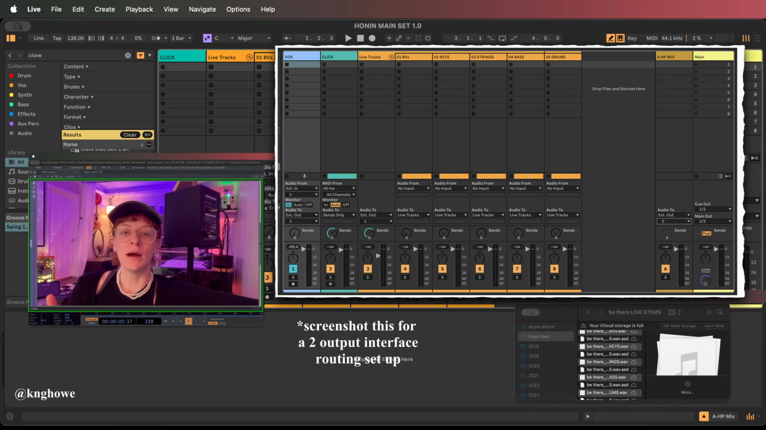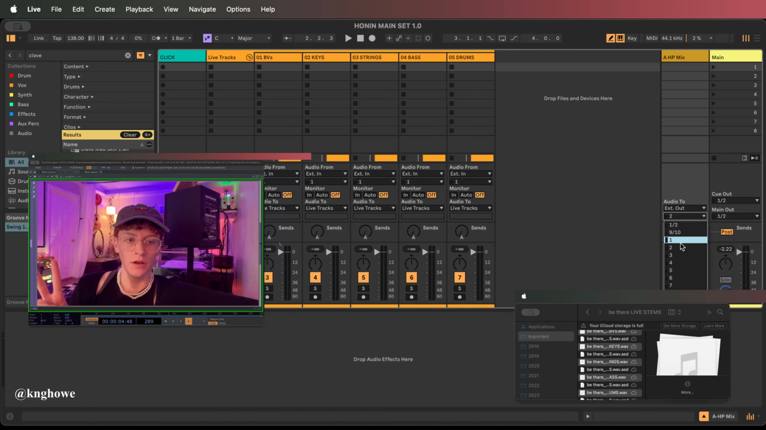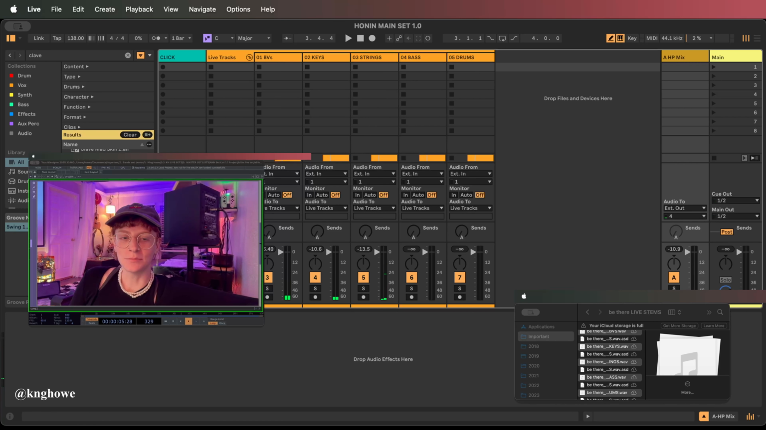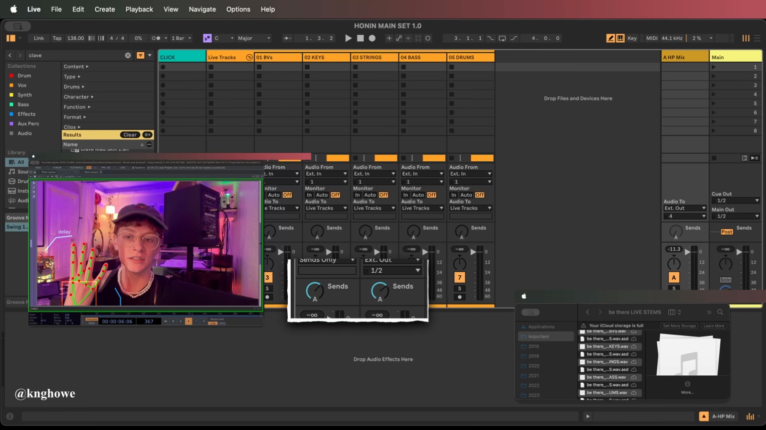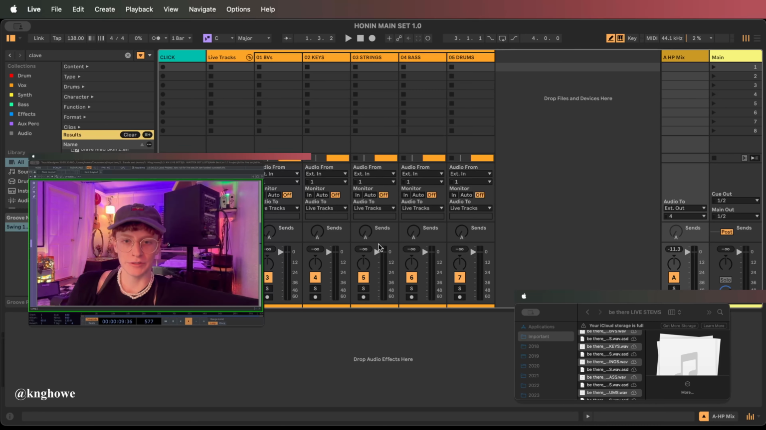If you only have 2 outputs, then you would select 1 here and 2 here. If you have 4 outputs, keep these stereo, 1 and 2, put this maybe on 4. Okay, now when we hit play, you see that the click is blue, meaning it's only going to sends. So if you plugged your headphones in to, in this case, output 4 of your interface, you would hear this much click and this much track, which is what we want.